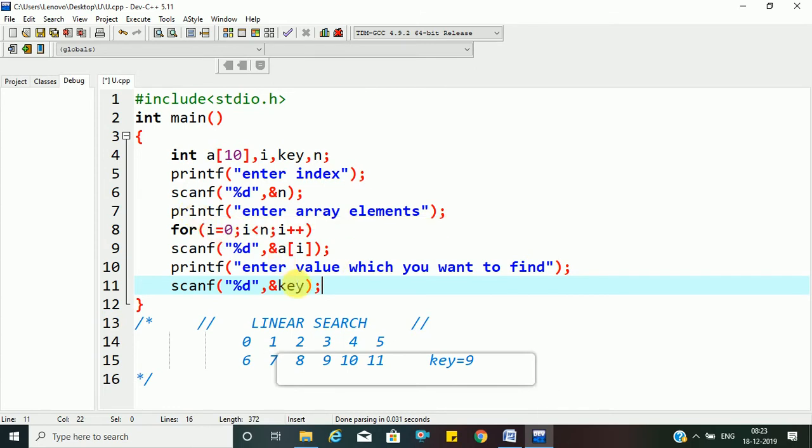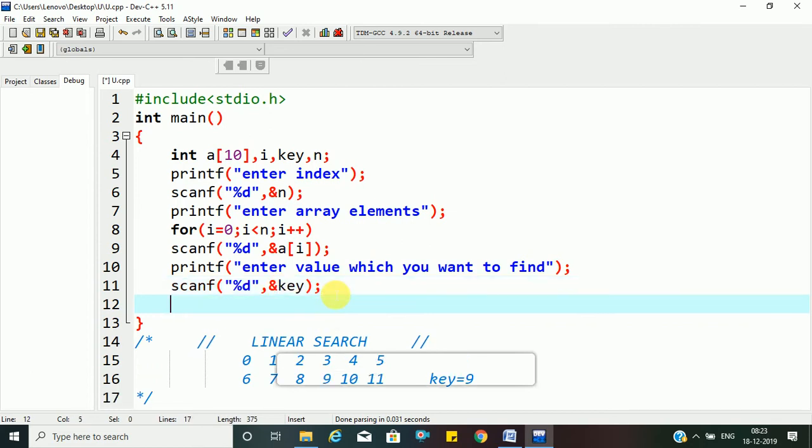After that, print a message asking the user to enter the value which you want to search in the given array, and I'm storing that value in key. This is the stuff you can write, but mainly I'm concentrating on the logic. So as I said, my i should start from 0 and end at n minus 1, that is, less than n. And my i will increment as usual in the for loop.